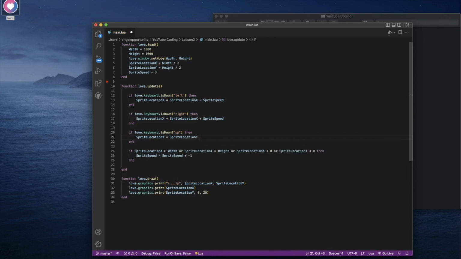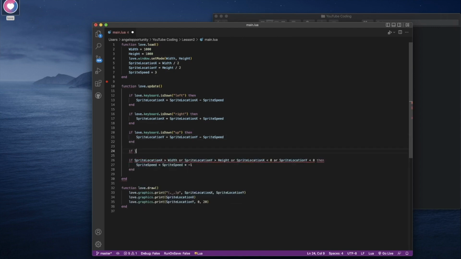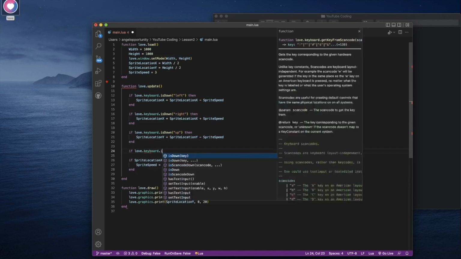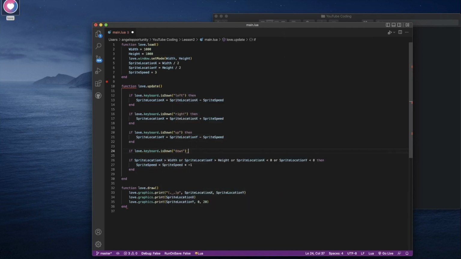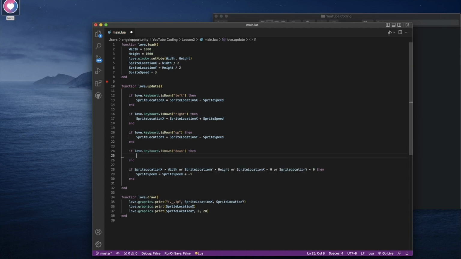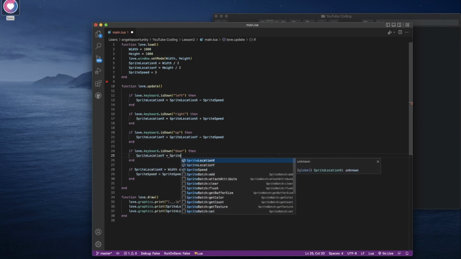And we have to pause a second, because the axis is in the top left, up would mean that we are subtracting, right? We're subtracting sprite speed. And this down thing might be confusing you. Down is just referring to the key being down. You press a key and it moves down. It's not like down arrow or something.